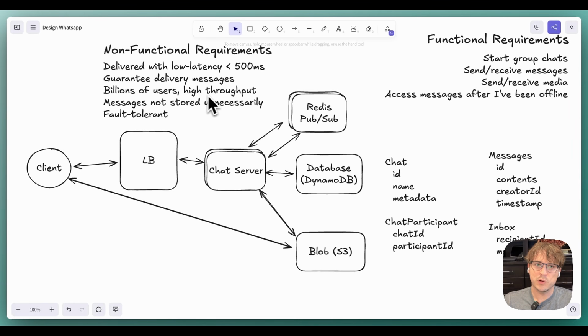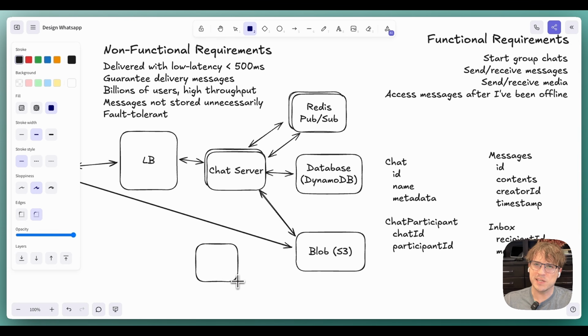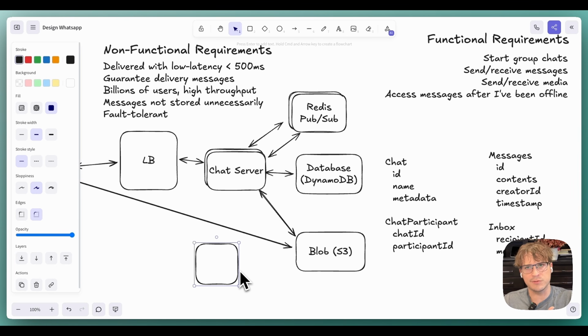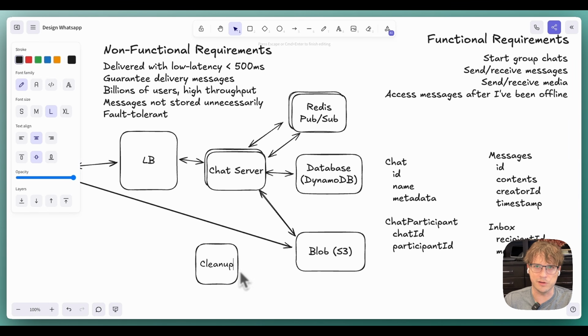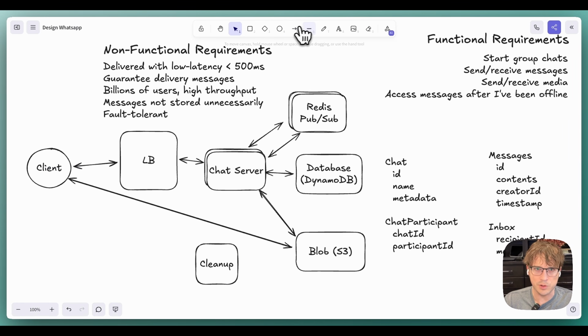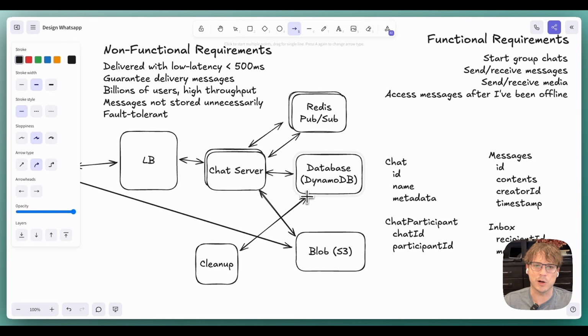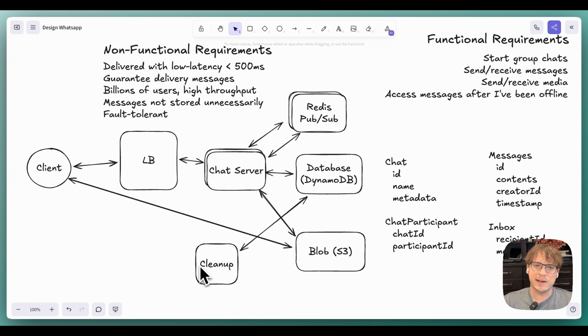So now that we've satisfied billions of users, we've got one more requirement of messages not being stored unnecessarily. This gives us a bit of time. The idea for WhatsApp is that after 30 days, if you haven't received your message, you aren't going to get it. And like I mentioned in the beginning, we don't want to keep messages around that we don't need to. They end up being a privacy liability, which for Meta is incredibly important and very expensive when they get wrong. So what we can do is add a cleanup service, which is going to do this work.